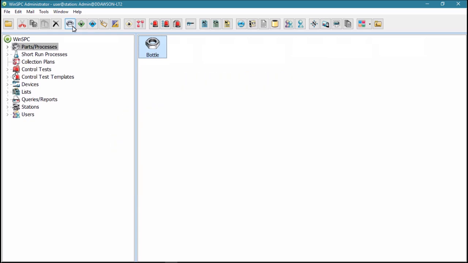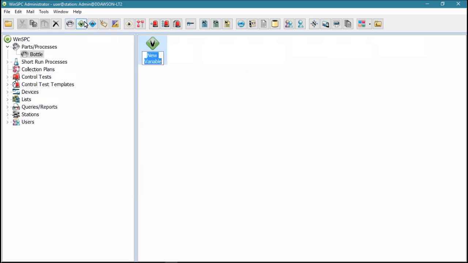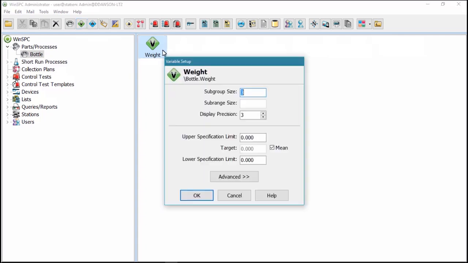To set up a variable, click the New Variable button, supply a name, double-click the variable, and provide a subgroup size and specification limits.